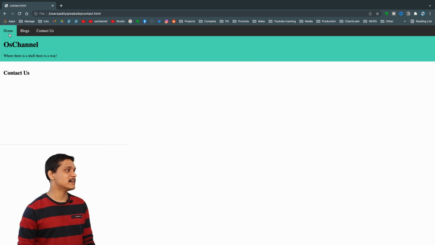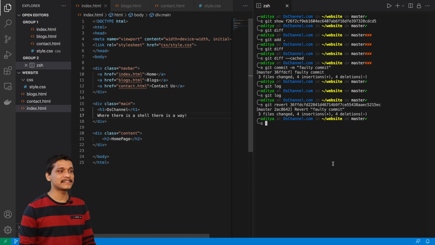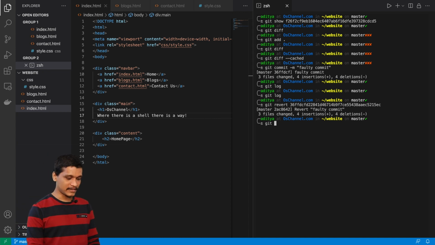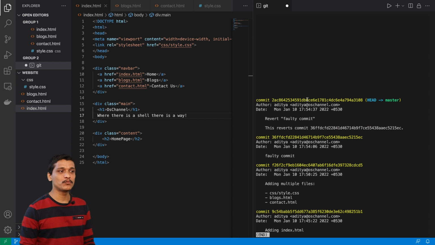So it has actually reverted all the changes in the different files that I made in my previous commit or the faulty commit. And in the git log, you can see basically it added one more commit called the revert commit of this commit, and the message is here.